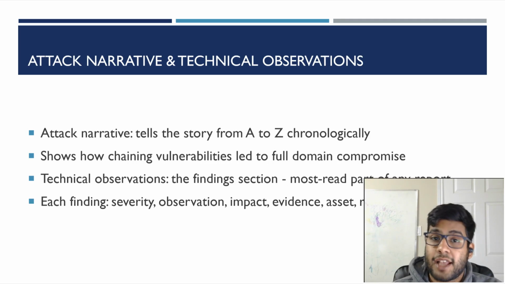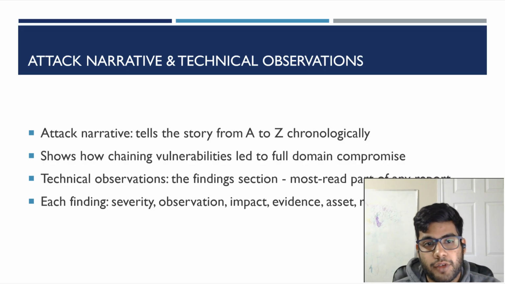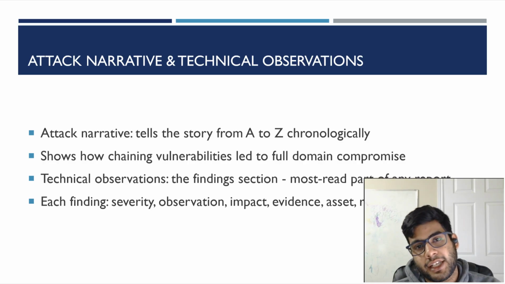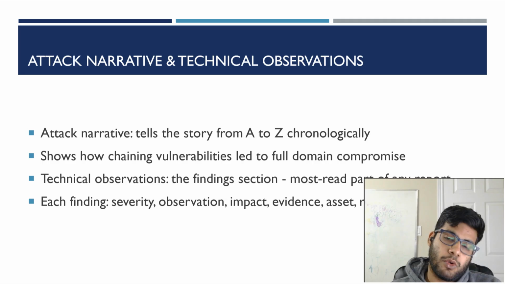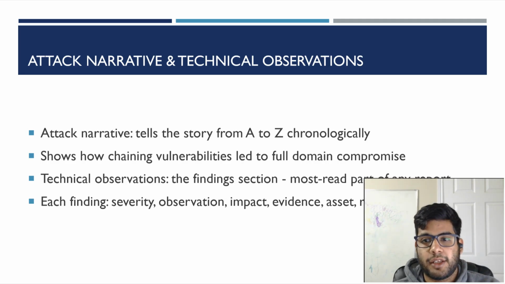The attack narrative is actually one of my favorite sections to write because it reads almost like a story. You walk the reader through how the engagement unfolded, how you got into the first system, how that gave you access to the next one, and how it all chained together to eventually get you domain admin. So it makes the risk real in a way that a list of findings just can't.